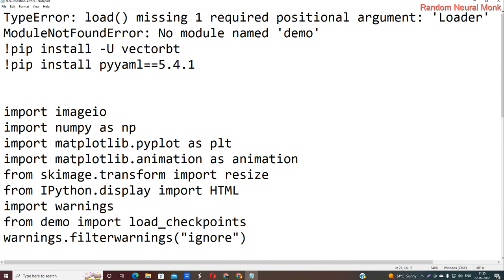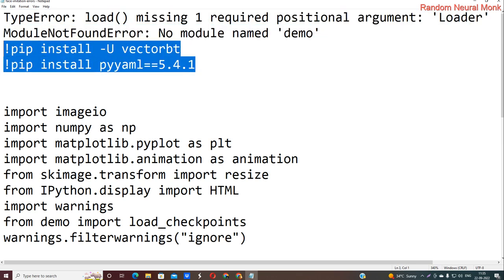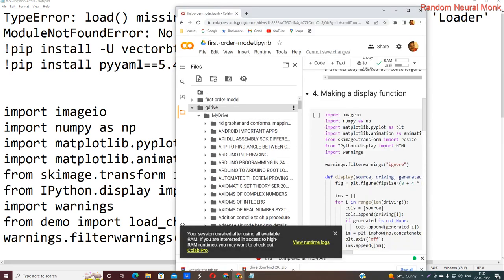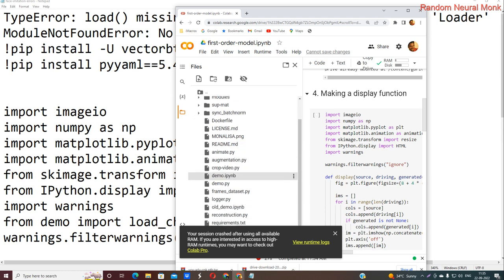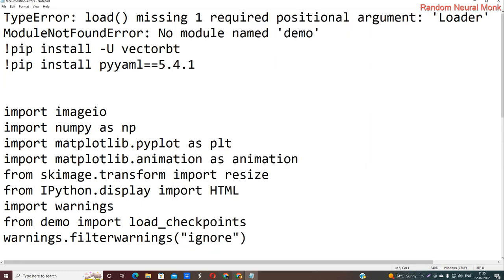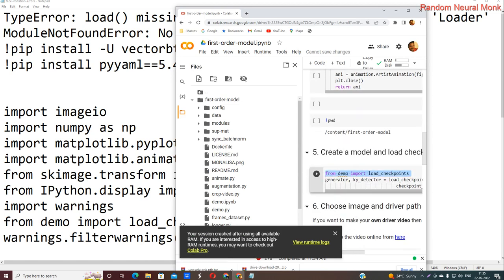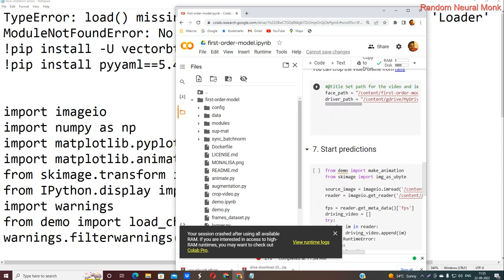I will give you all these things. If you have this first error, you first install these two things. And if you have the demo error, what you have to do is get into this directory. First you have to get into this directory, because demo.py is over here, so you have to get into this directory and run this. If it shows this demo error, you add this thing previously. You take this thing and add it over here. These are the two errors which can come in the first order model.